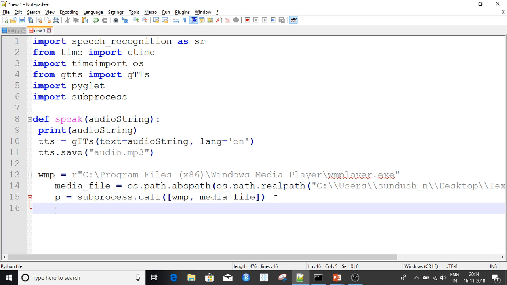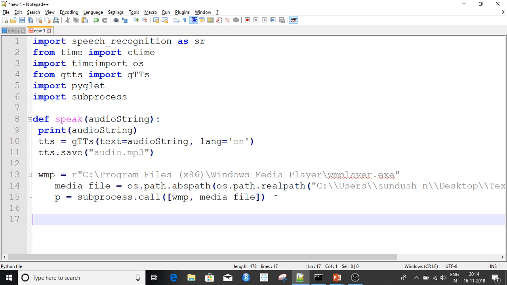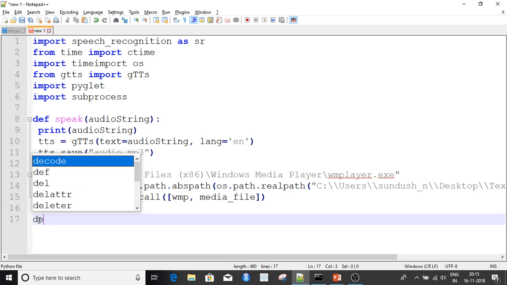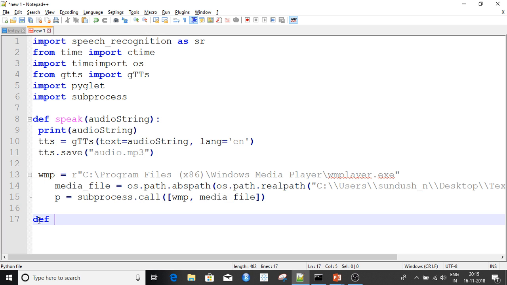Next up, we will be defining the function to record the audio. So what we have done here is, first we have set our function for speaking, where the audio string will be converted into a text. We have set our file to my Windows Media Player. You can use any other media player as well. Now next up, we will define the function to record the audio. So let's define that. Define record audio.